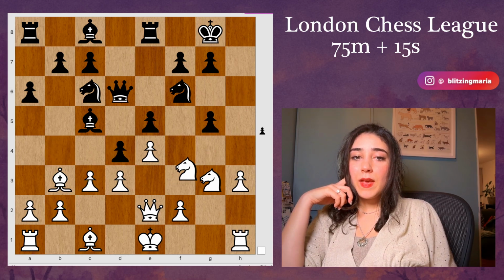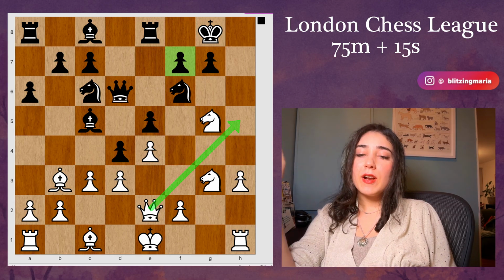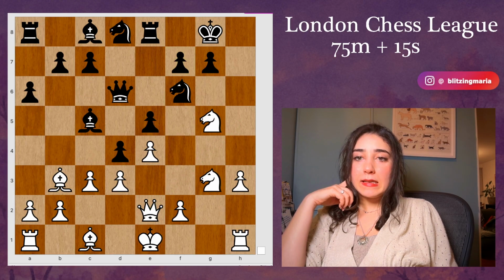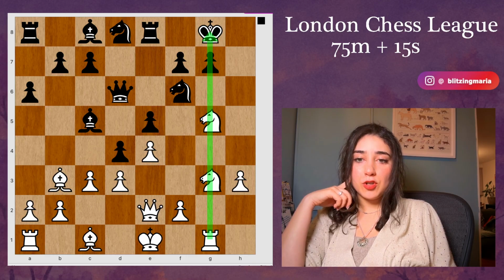Black took. Here I took with the knight, so we're attacking the pawn on f7, and I'm also opening up the queen's diagonal, and black played knight d8 to defend the f7 square, and I did rook g1.